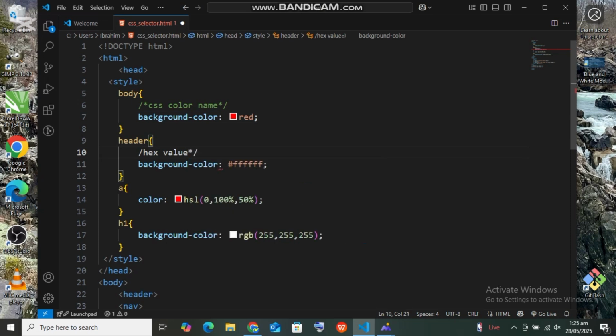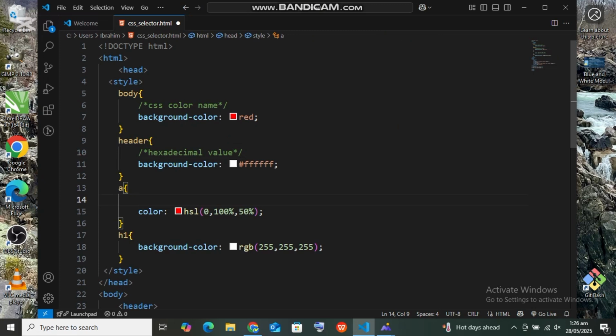Let me put this in comment. Hexadecimal value, X value. So I will just shorten it; I don't need to write the X value. Let me just write it in full. Hexadecimal value. I'm trying to put it in comments. Yeah, hexadecimal value. Use saturation light value.